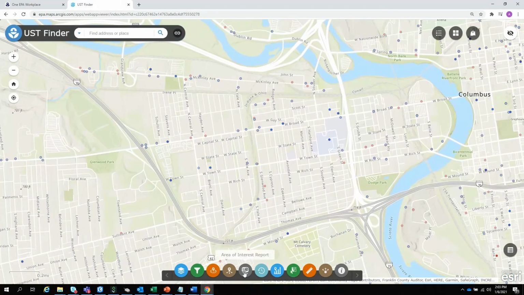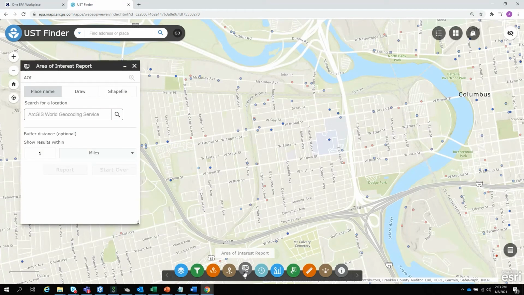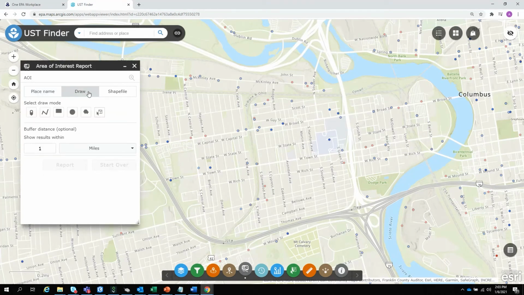Now let's go to the next tool, and it's called an area of interest report. Basically this allows a user to define an area either by drawing a shape on the map or by uploading a shapefile. And when your area of interest is defined, you can generate a report pretty much automatically on the number of tanks, the number of facilities, and the number of releases within that predefined area. So let me just do an example really quick.